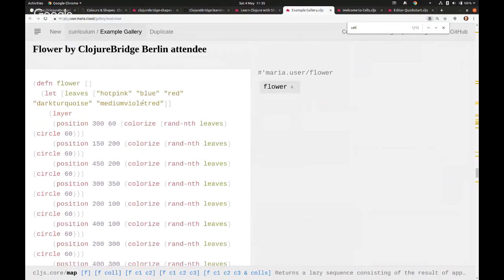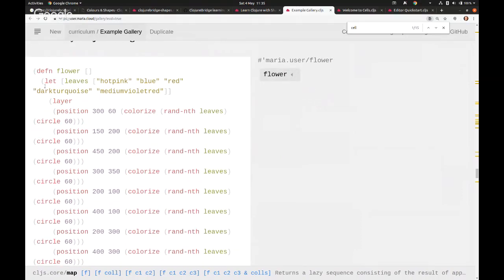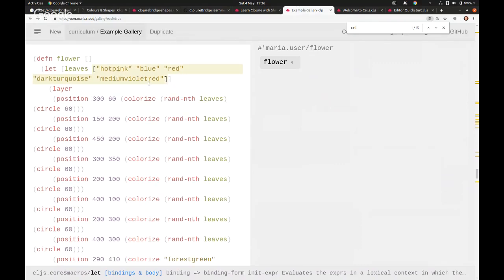So somebody's drawn a flower. They've defined leaves as this vector of colors. So it's going to draw leaves of a range of colors, and because it's a vector, each of these colors can be indexed by their position. So hot pink is at index 0. That's at index 1, 2, 3, 4.